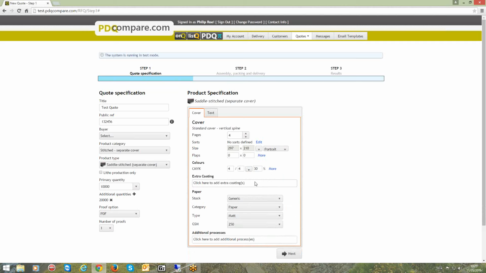If you have extra coatings you can select from the drop down the different types of coatings, and if you're in the United States of America there'll be different types of aqueous coatings as well.